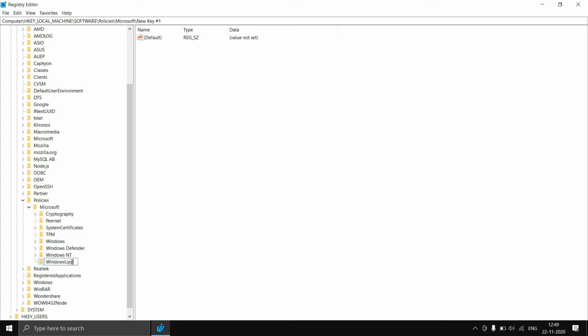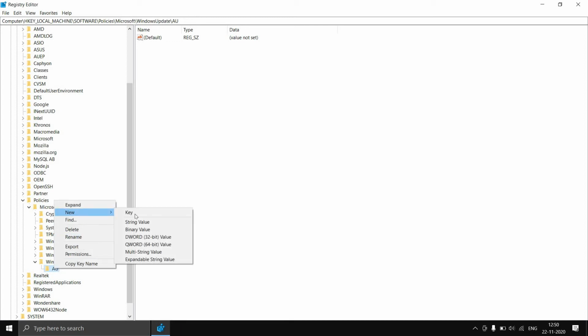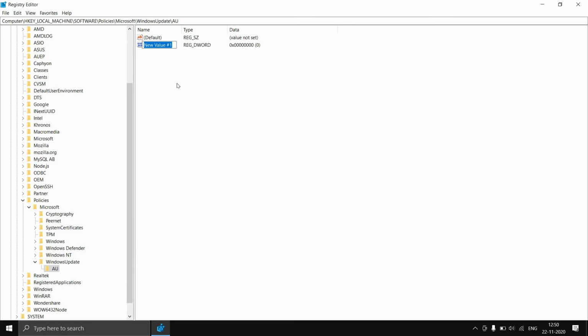Now what you have to do is you have to create a new sub menu using this key option, right? And name this newly created sub menu as AU. Now once we have created this new sub menu as AU, what you have to do, you have to right click on this AU key and select new DWORD 32-bit value like this.